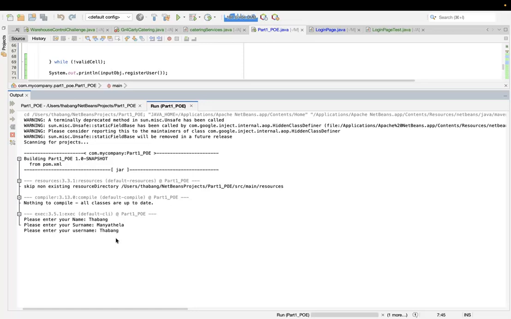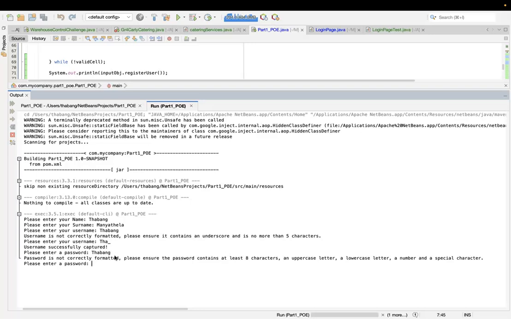Username: now I'm going to add the wrong one, and when it says it's not correct, then we have to add the right one. It needs to have an underscore. I'm going to use that. Successfully captured. Now for the password, a wrong one again, and it's going to prompt us to put the right one. It has to have numbers, a special character and an uppercase letter, and now it is captured. Now it's going to want the country code, and it works properly. Cell phone number added, and the user has been registered successfully.